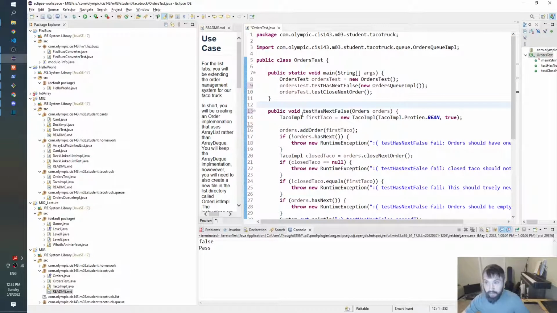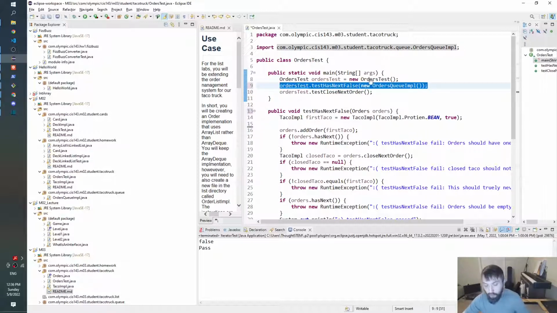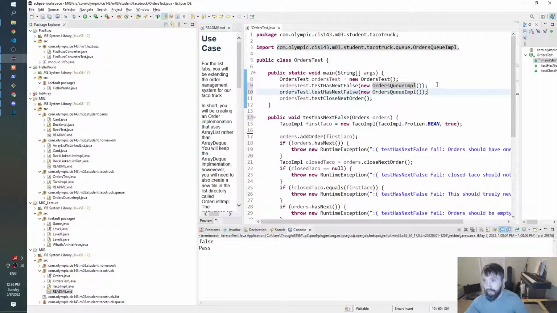Now this test will do the same thing it did before. If it was passing before, it will still pass. If it was failing before, it will still fail. The behavior hasn't changed, but it does now have a new capability. Now this test has next false has the flexibility to take in anything that implements the orders interface. So I'm passing in the orders queue impl because that's what it was testing before, but you could now pass in a different one like orders list impl, assuming that that exists.